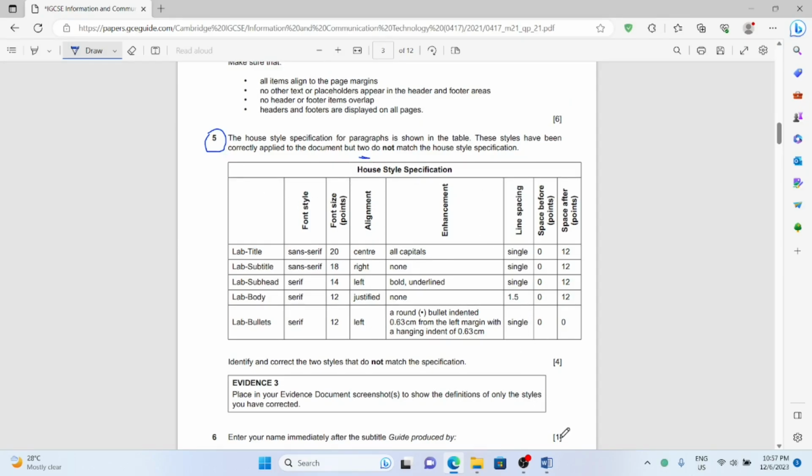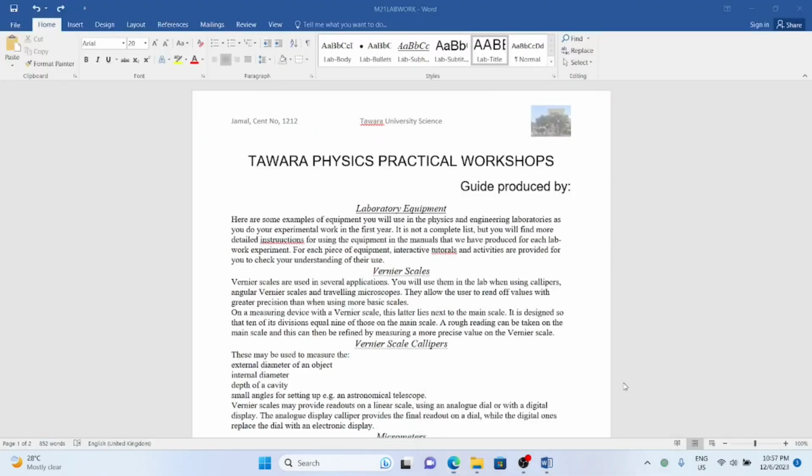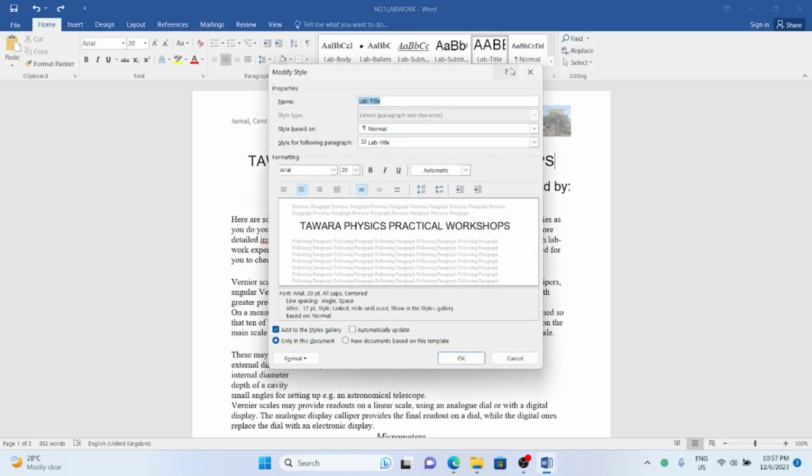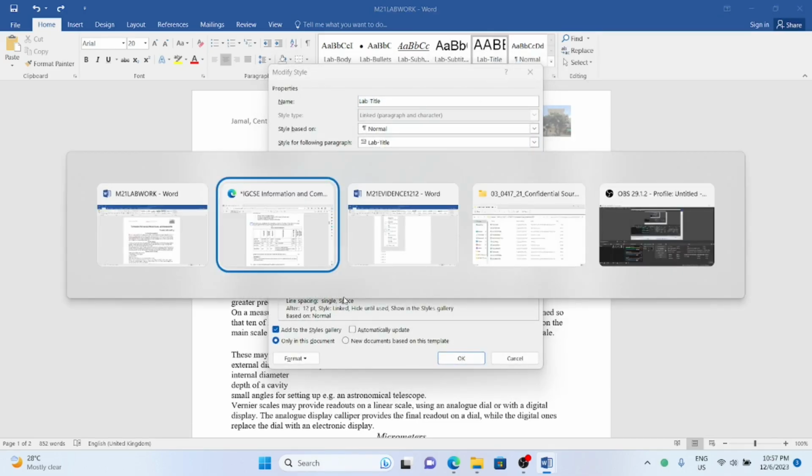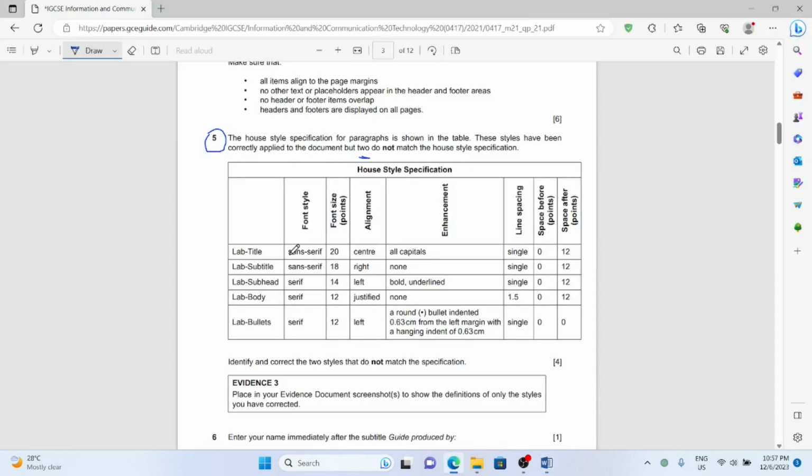Beginning with the title, you right-click, click on Modify, and check with the question. Sans serif, which is Arial, font size of 20 points, alignment center, enhancement all capital, line spacing single, space before 0, space after 12.